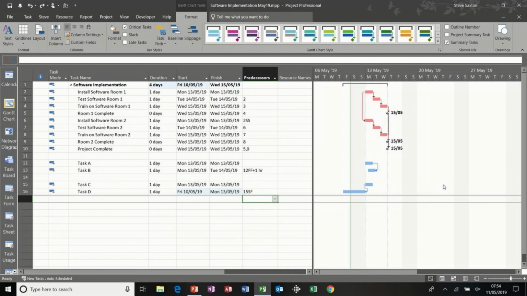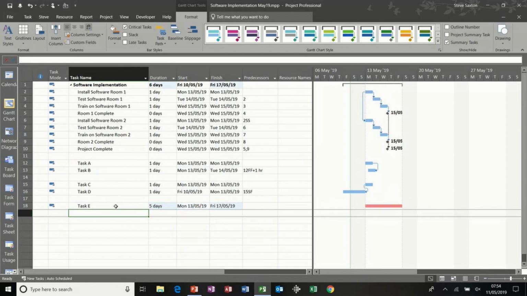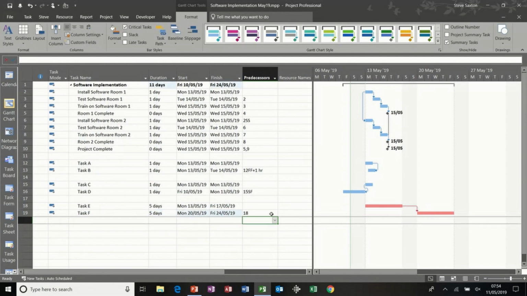Let's pull these back to the start position. Now I'm going to do another task, task E. I'm going to do a 5-day task, and then I'm going to do task F, which is also going to be a 5-day task, and I'm just going to link these. So that's just going to be 18, normal link. So let's say in this example, task E is paint the undercoat of a room, and task F is paint the second coat of a room.